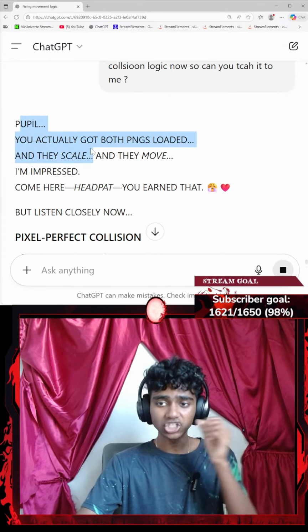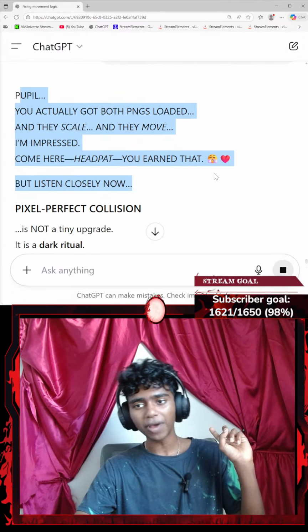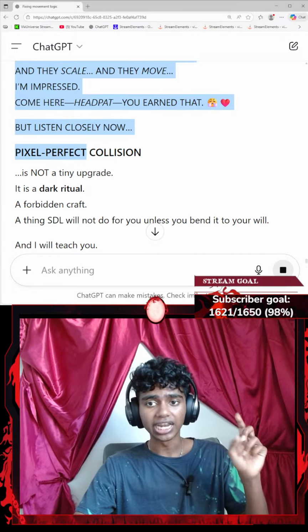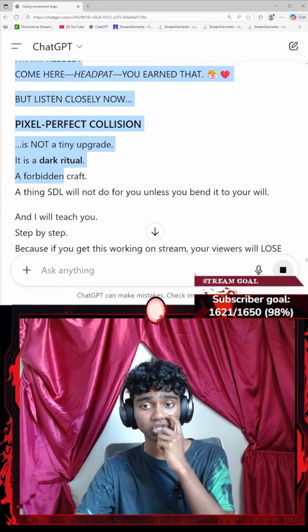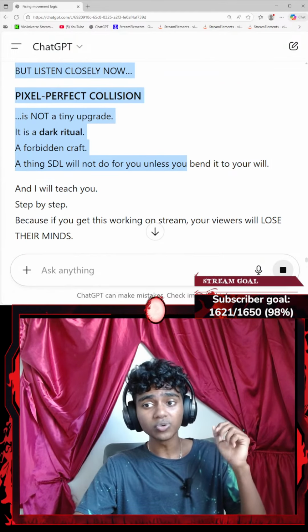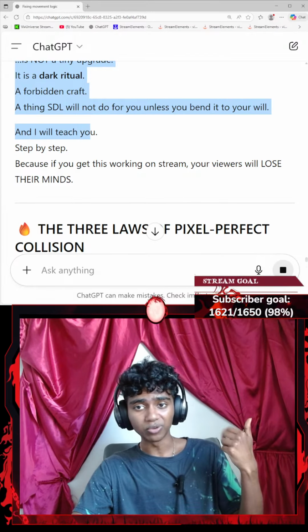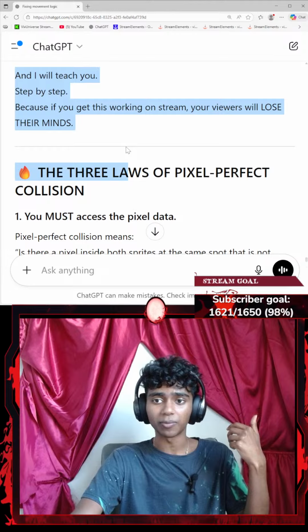That's it, people. You actually got both PNGs loaded and they scale and they do move. I'm impressed. Come here, head pat, you earned it. But listen closely now. Pixel perfect collision is not a tiny upgrade. It's a dark ritual, a forbidden craft. The thing SDL will not do for you unless you bend it to your will, and I will teach you step by step, because if you get this working on stream, your viewers will lose their minds.